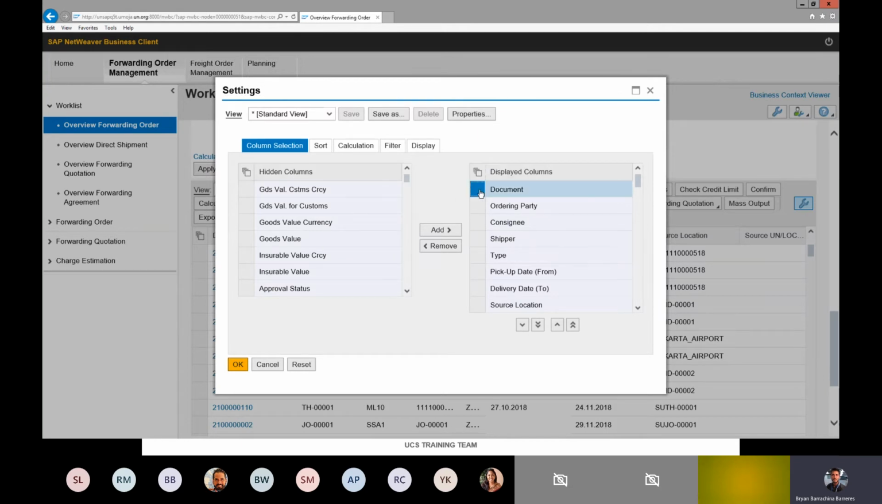We can play around with the order here as well. I can select one document and move it to the bottom here. So now it's underneath ordering party, or I can just click on the double arrows and send it all the way to the bottom. Okay, if I clicked on OK now, my document number, instead of being here where it is now in the search result, it would show up all the way at the end. So you can always play around with this here, make all the changes you want.